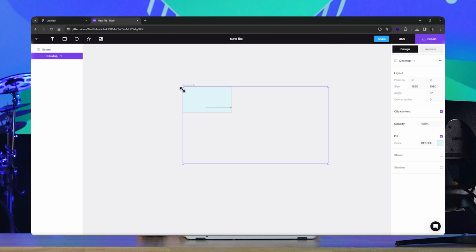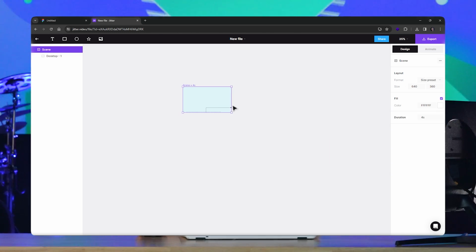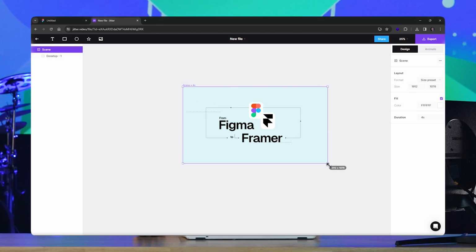So I'm gonna hit Control and my mouse scroll wheel to zoom out. You can hold the middle scroll wheel to pan around. And everything else is pretty self-explanatory. This right here, this scene, I'm gonna expand it out so that we can see it.